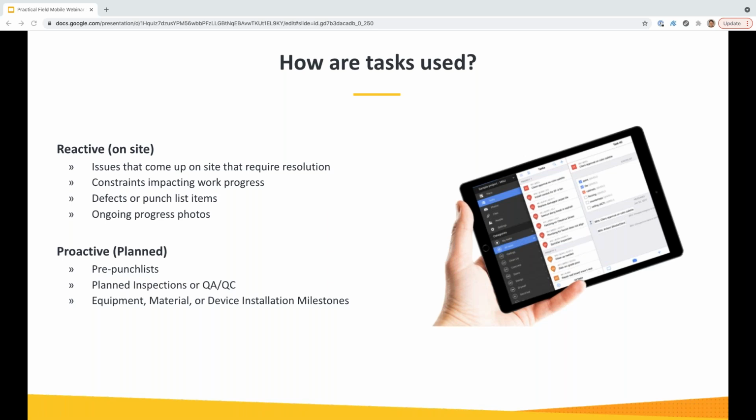And the second bucket is more proactive. These are planned use cases. So if you have a pre-punch list, and you know that in certain areas of the project you're going to need to plan out a punch process, you can set those up in advance. Or inspections that you have, or QA/QC items, or if you're trying to track things like installation milestones on your job.